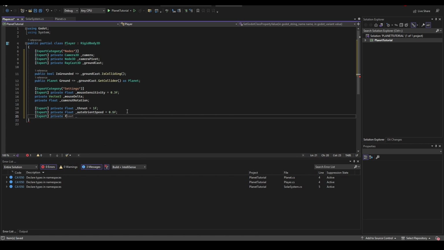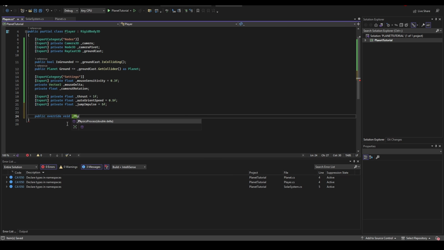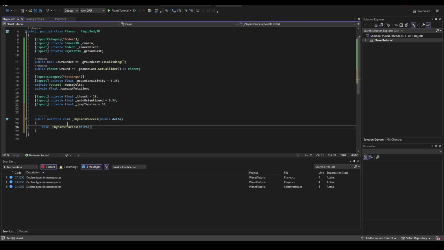And lastly, the private float jump impulse. So this last one is just when you press the spacebar, it'll apply an impulse equal to that. So let's start with the physics process method.